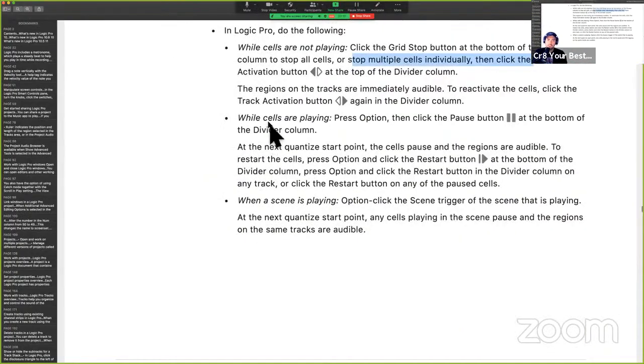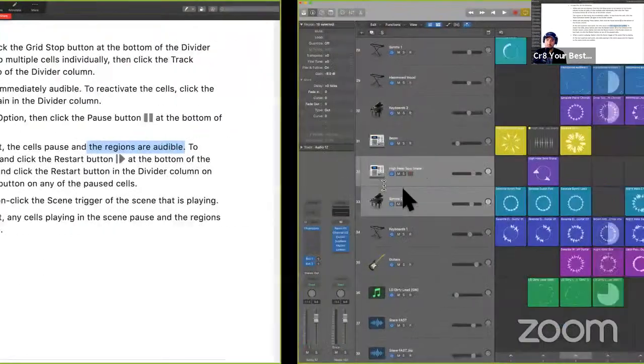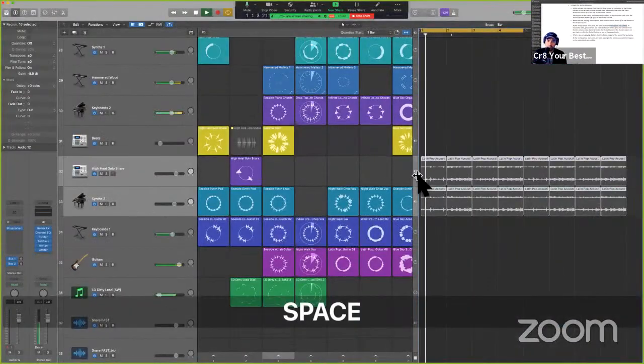Very good. All right, so while the cells are playing, we hold Option, then we click the pause button at the bottom of the divider column. So the cells pause, and then the regions are audible. To restart the cells, press Option and click the restart button at the bottom of the divider column. Press Option and click the restart button in the divider column on any track, or click the restart button on the paused cells. So let's see, we'll press play.